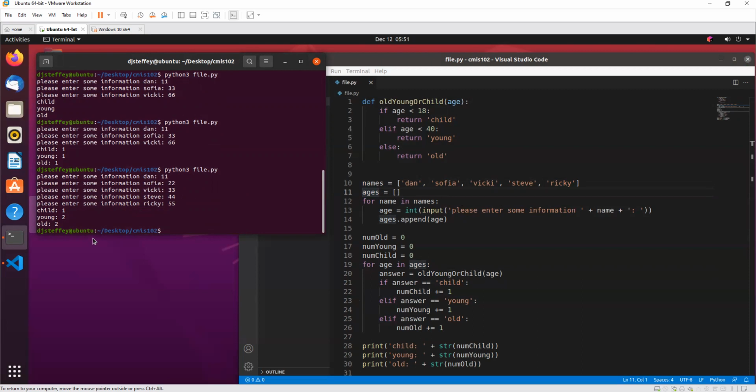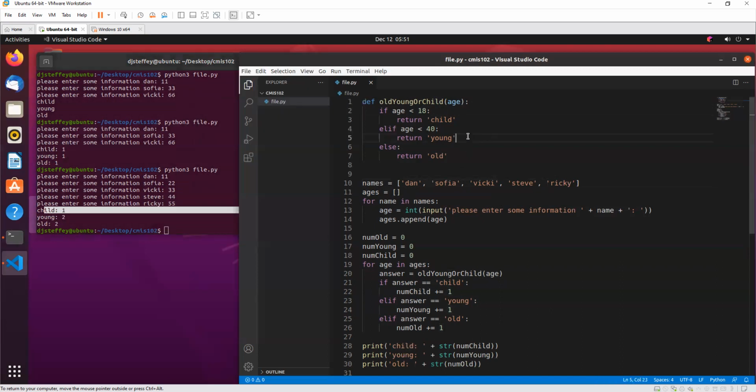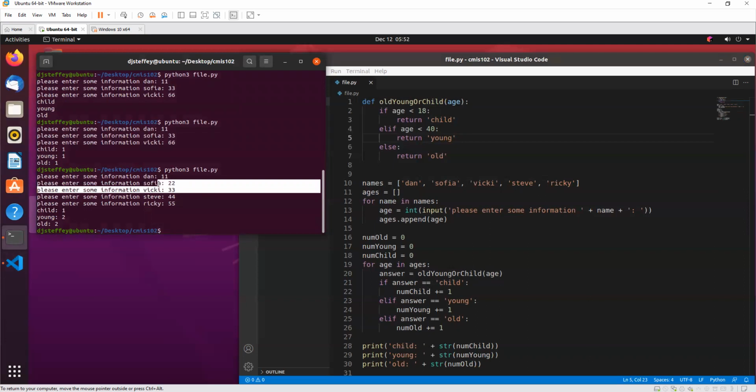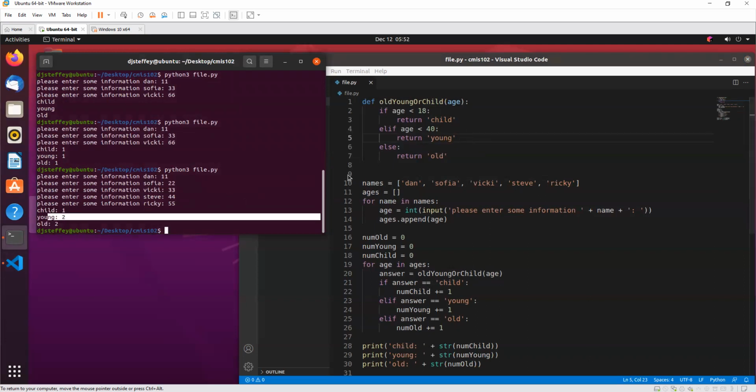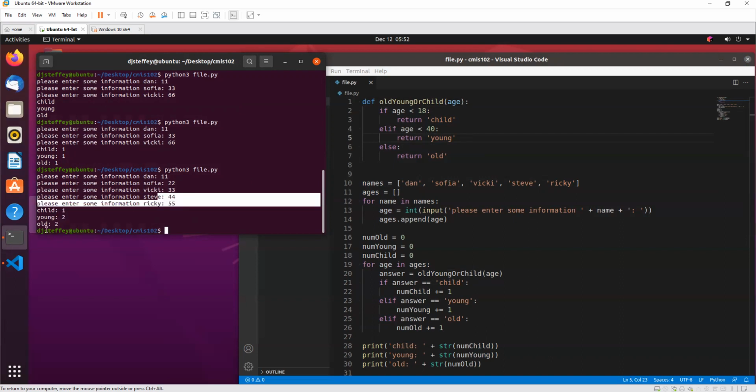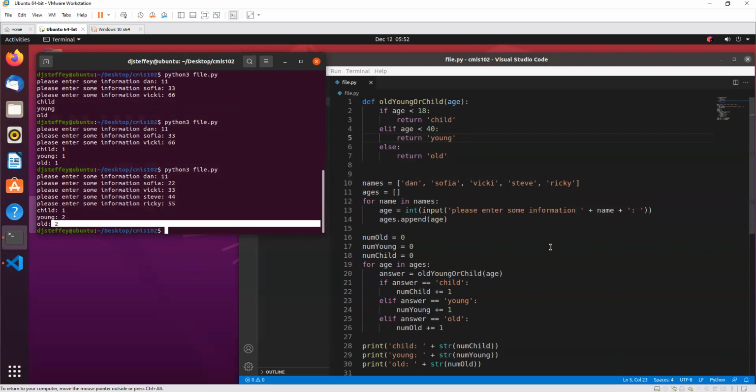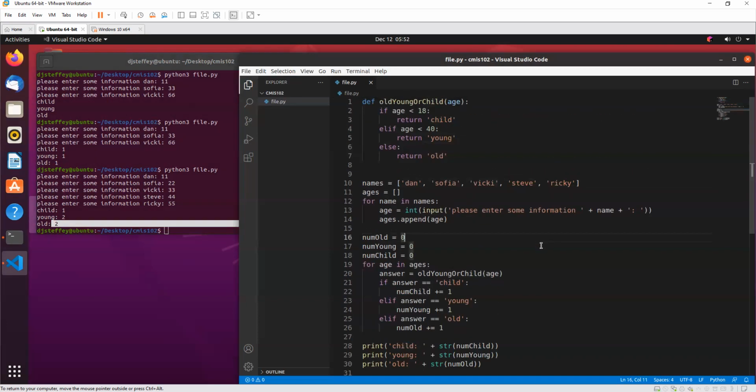And so is this adding them up right? This is where you would use your test cases actually. So child is under 18. Out of all these ages, there's only one under 18, and it gives us one child. That's right. And so young should be 18 up to 40. So these are those two ages that are young, and that's right. And then anything over 40 is old, and you got two of them, and that's right. And that is most all that you need for your final project.